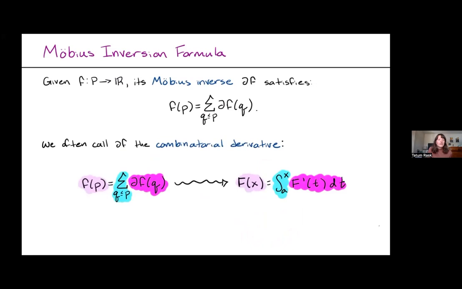And often we call the Möbius inverse the combinatorial derivative. Again, if you go back to the screen, you can kind of see a sense that that Möbius inverse tracks changes in the function on our poset. But also, if you stare at this Möbius inverse function or formula, it looks kind of like the fundamental theorem of calculus. Here, the sum plays the role of the integral. Our function plays the role of, well, our function that we're taking the derivative of. And our Möbius inverse plays the role of our derivative. This motivates why we call our Möbius inverse the combinatorial derivative.